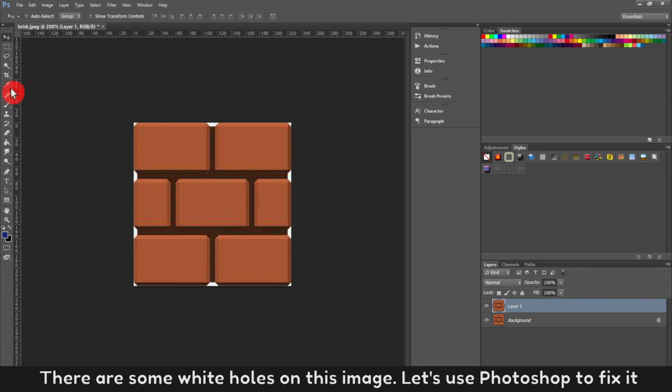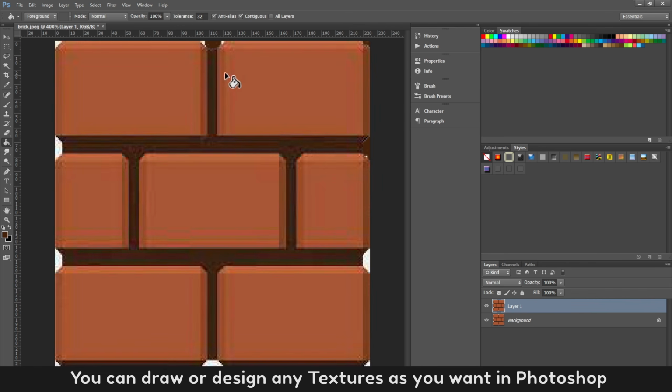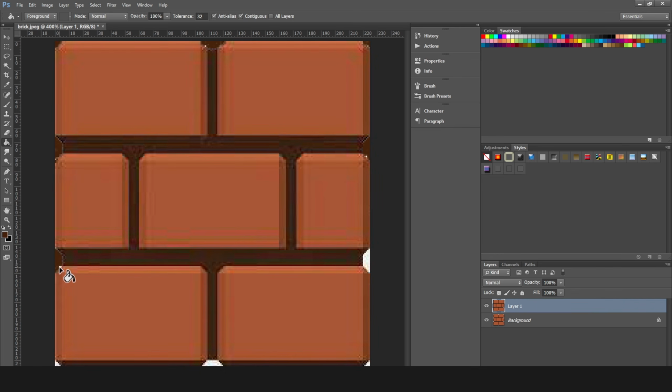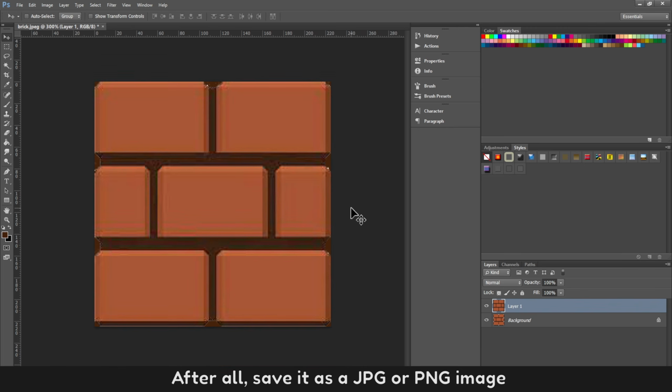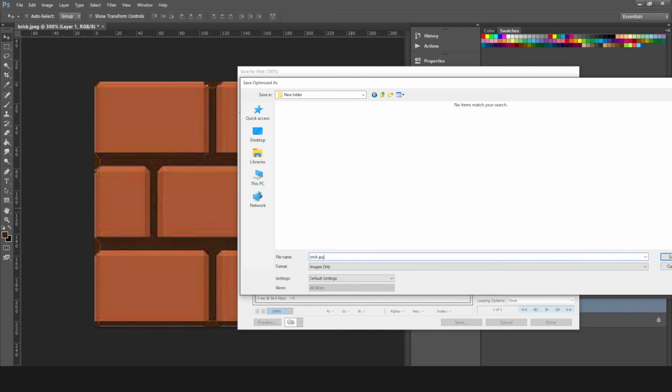There are some white holes on this image. Let's use Photoshop to fix it. You can draw or design any textures as you want in Photoshop. After all, save it as a JPEG or PNG image. I recommend size is 256 pixel or less. Save it.